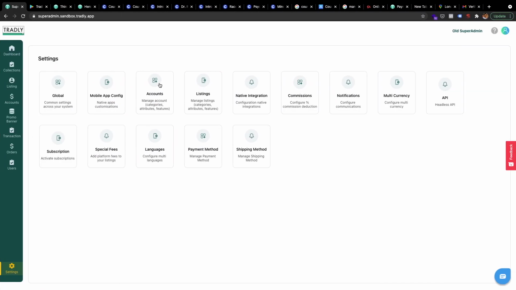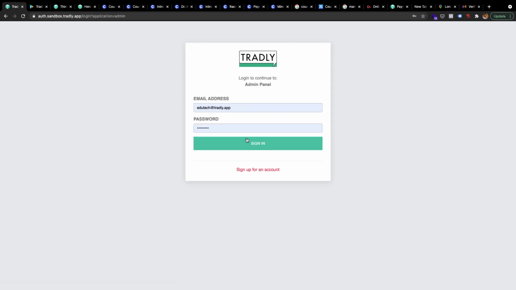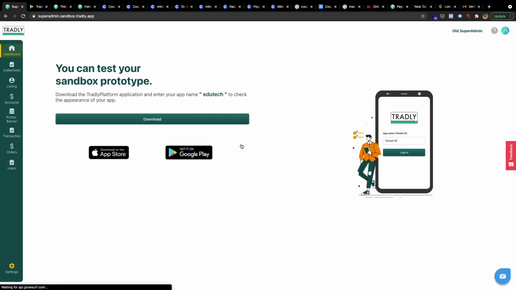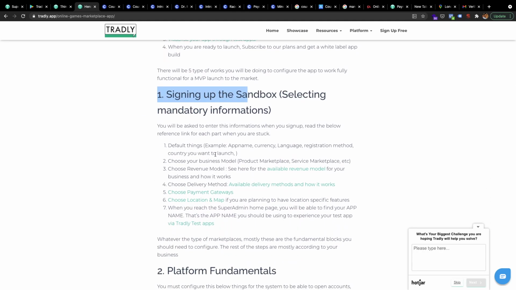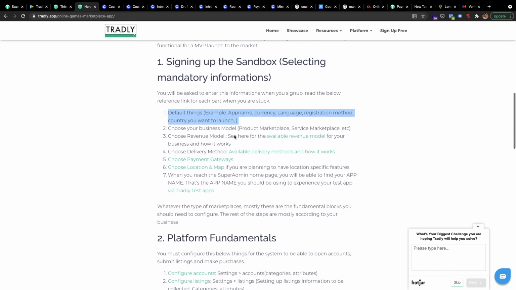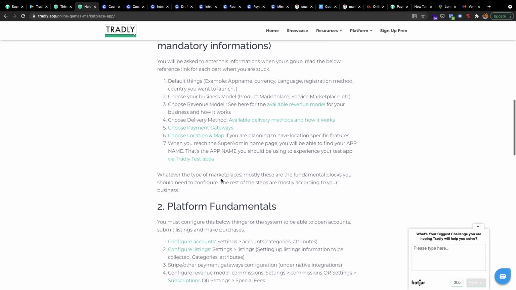All right, so I was in the dashboard. I need to log in again after a certain time. Once you finish the onboarding, that's the first part. I'm gonna update this checklist in the documentation as well. Signing up the sandbox. So we have finished selecting our app name, language, registration method, business model, revenue model, delivery method. If you don't need a delivery method, you can just skip that. Choose the payment gateways. If you don't find the payment gateways, just skip that. Location on the map: if you don't need it, skip that. If you need that, just select the things. Okay, and yeah, you finish onboarding on the first step.